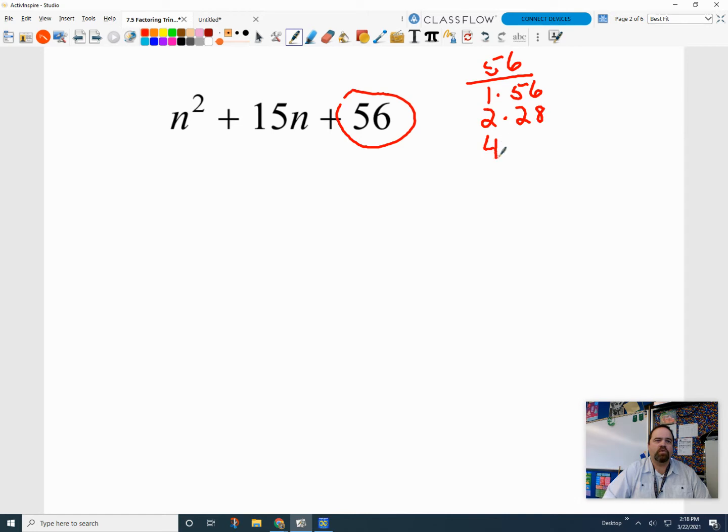3 doesn't work, 4 and 14. 5 doesn't work, 6 doesn't work, 7 doesn't work. Where are we at? 7 does work, 7 times 8. Okay, and that's the whole list right there. Took me just a few seconds, minus a mistake, and it worked. So I want the pair that adds up to 15.